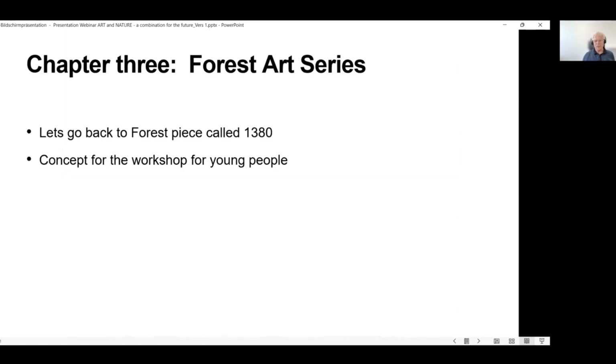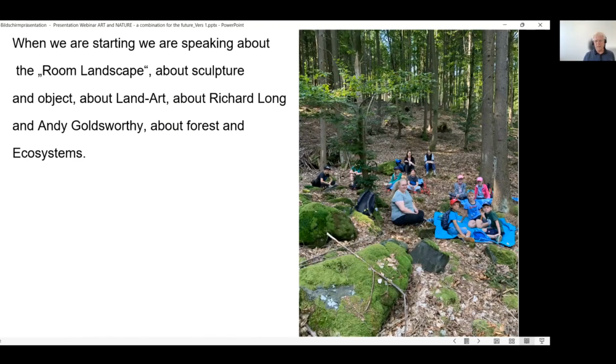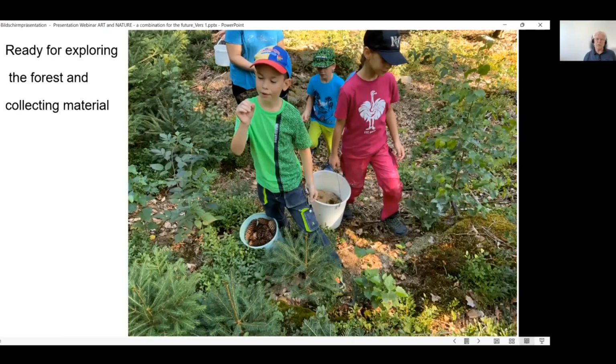Chapter 3, Forest Art Series. Now we go back to the piece of forest and I show you the concept for the young people. In the beginning, when we are starting, we are speaking about the room's landscape, about sculpture and object, about land art, about Richard Long and Andy Goldsworthy, about forest and ecosystems. We are ready for exploring the forest and collecting material.